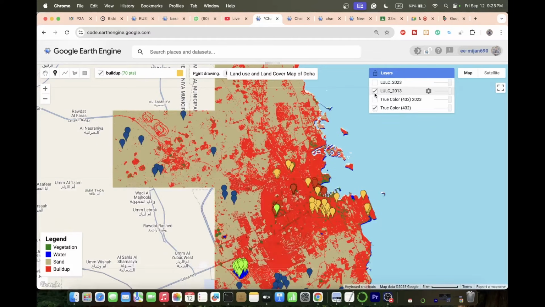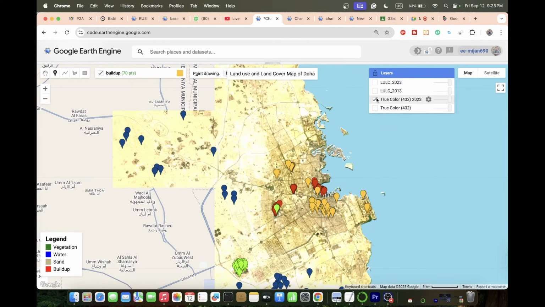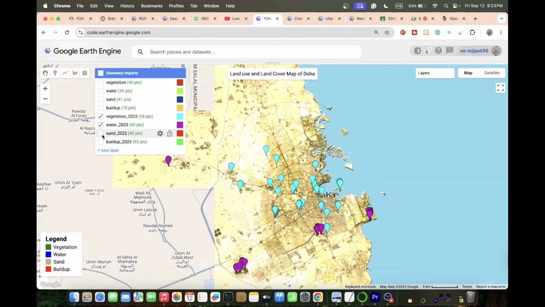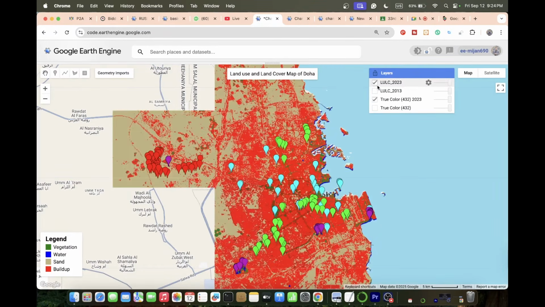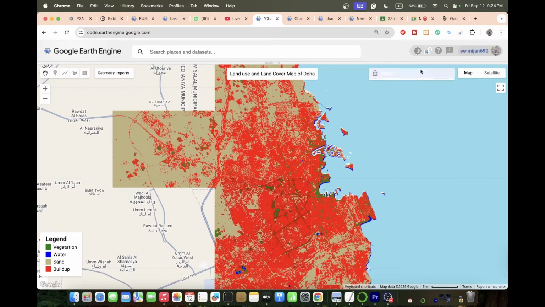Okay, the same process I apply. Suppose I simply open this map image for 2023, and again I take the training sample for the vegetation, water, sand, and built up, and then I simply make the classification for the year 2023. Okay, then we get this map using the help of machine learning, 2 decades land use, land cover classification.